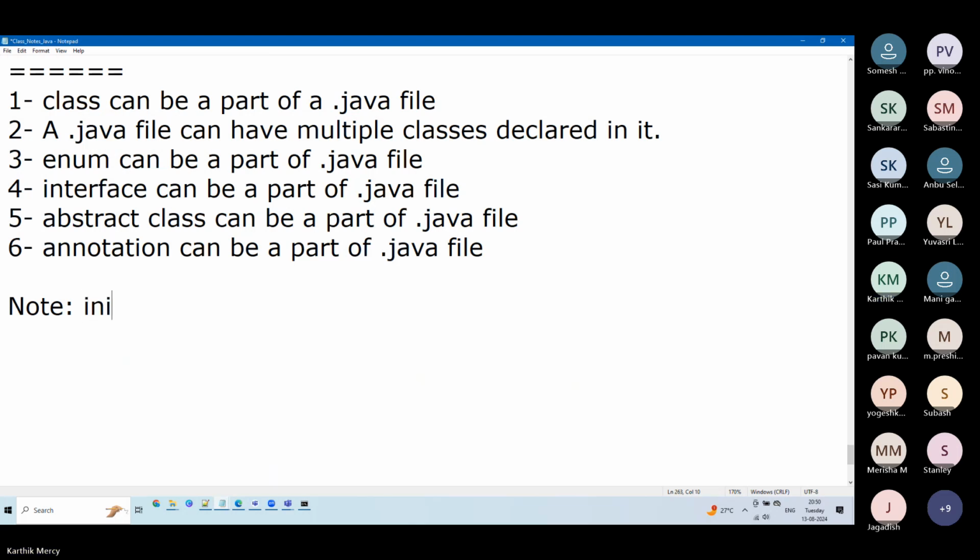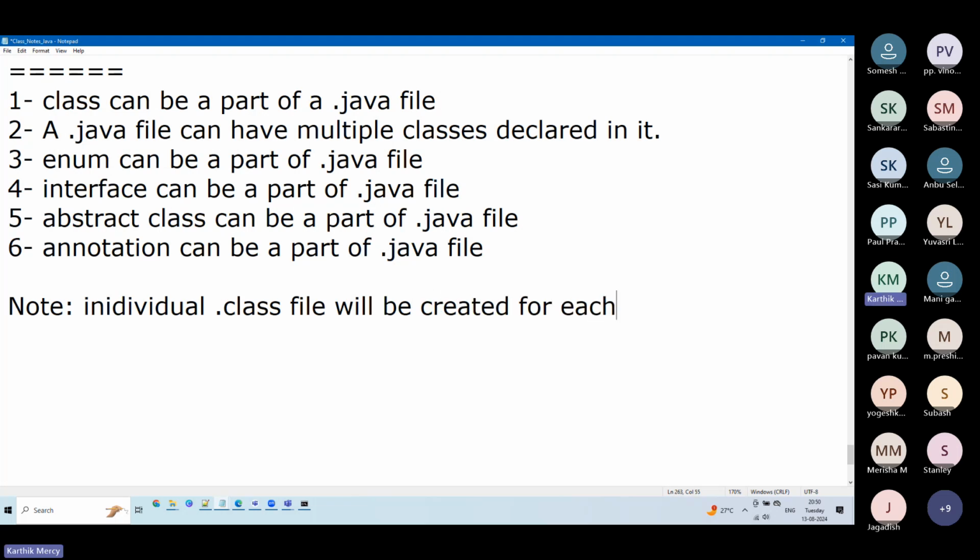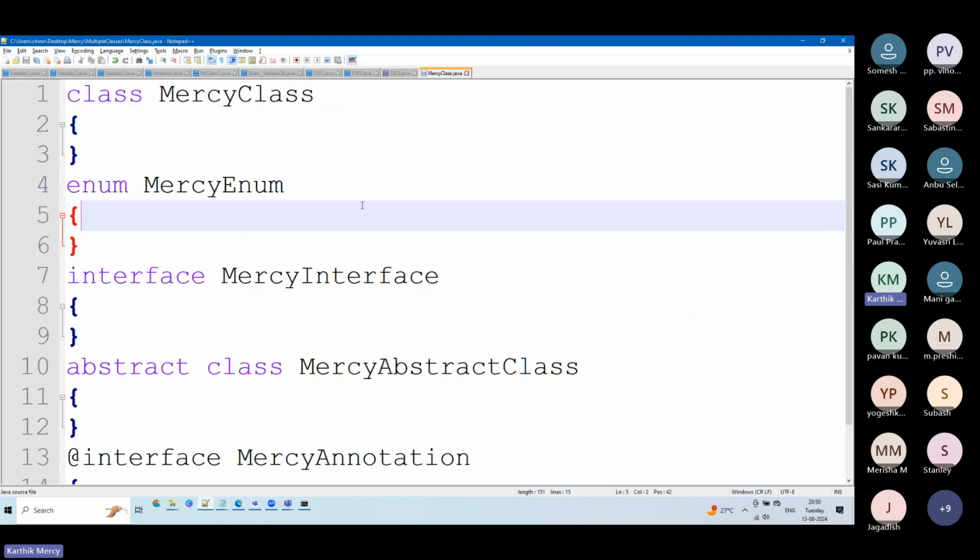Note is, an individual .class file will be created for each of the above. Each of the above, when I say it, can be a class or an enum or an interface, an abstract class, and an annotation. Okay, just to prove one more point, let me have one more over here.